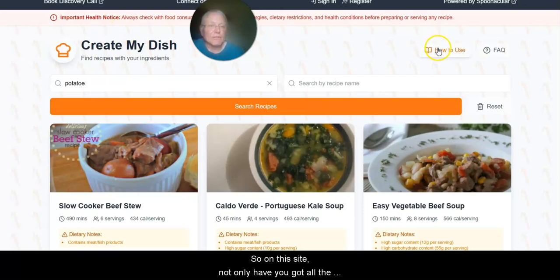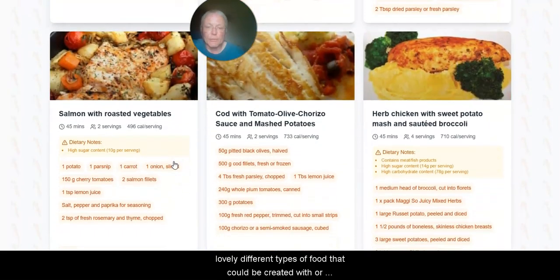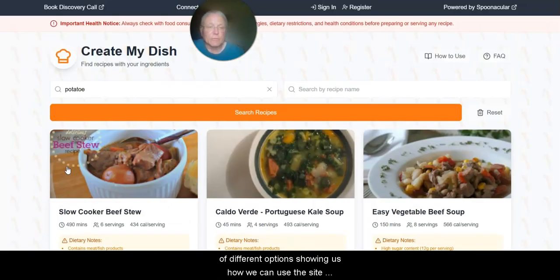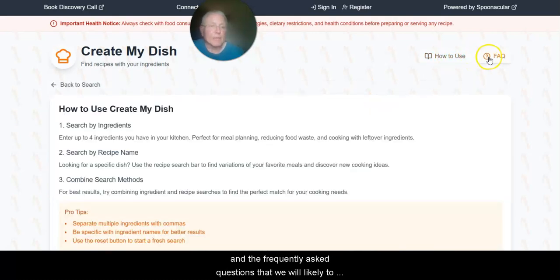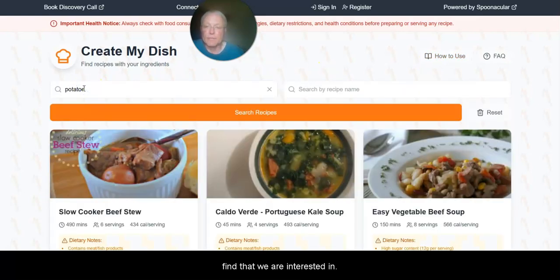So on this site, not only have you got all the lovely different types of food that could be created with or including a potato. Here we go, there's the word potato appearing for you. But also we've got a number of different options showing us how we can use the site and the frequently asked questions that we are likely to be interested in.